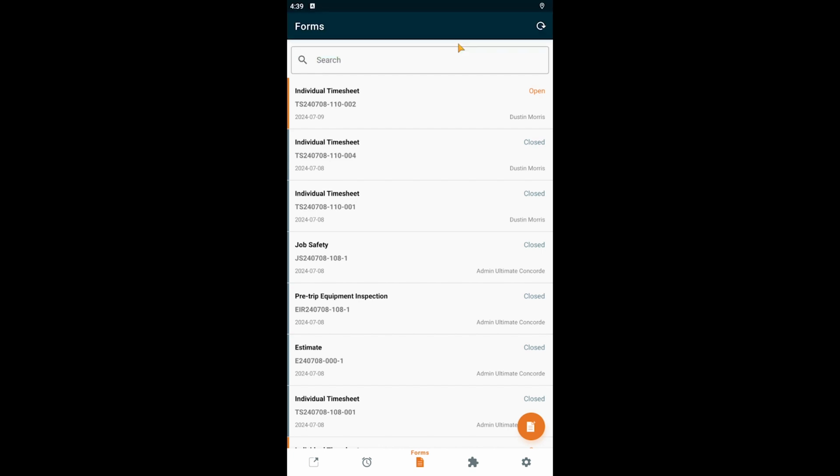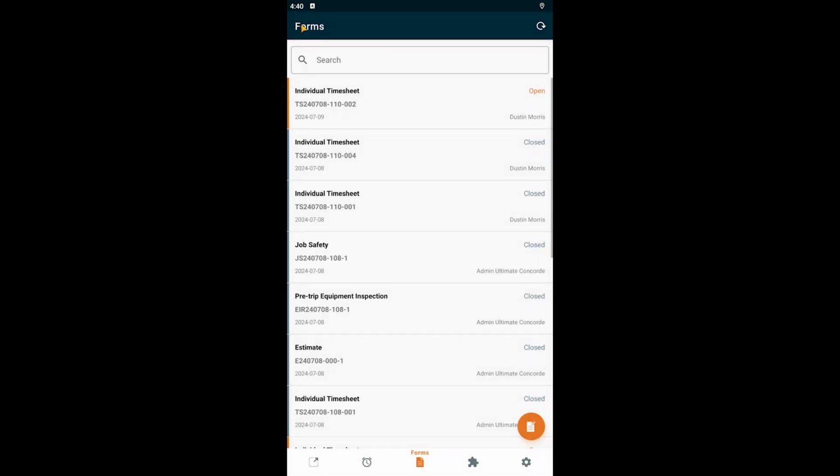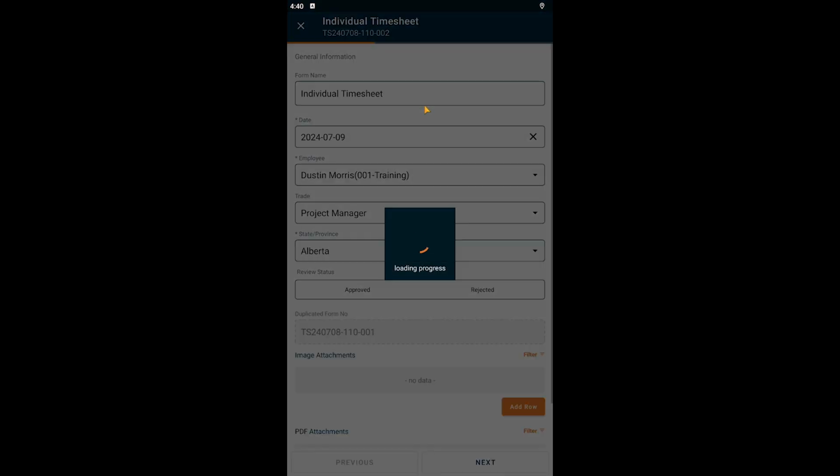If I'm working offline, Aimsio will store this timesheet on my device, and I'll remember to sync manually as soon as I'm back online. The form is locked at this point, and I can only view a final version of the PDF. If I needed to make changes, I would reach out to a supervisor or any user with the authority to reopen the timesheet for me. This would change the status of the form back to open. I would then have the ability to make changes to the form on my device again.